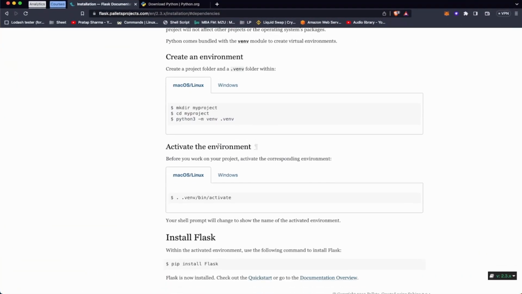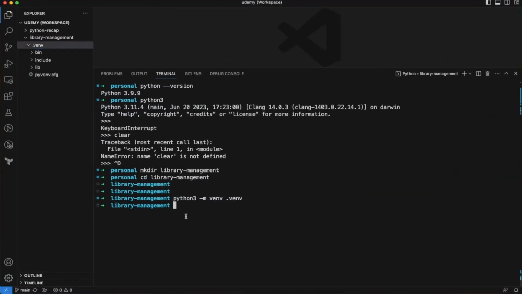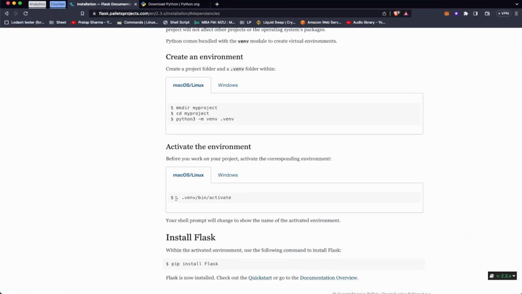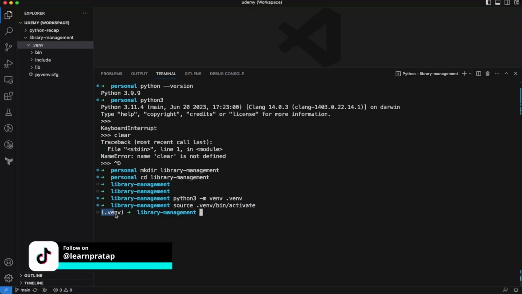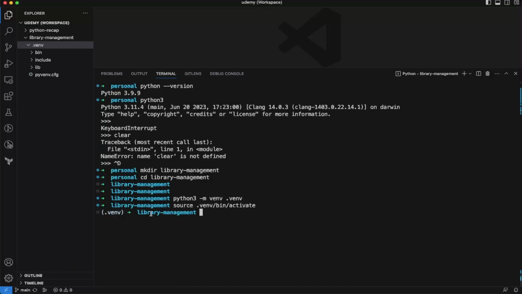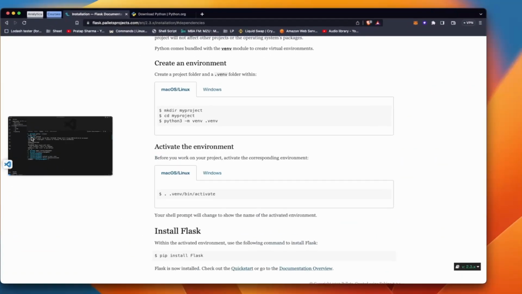Okay. So now we need to activate the environment. How can we activate that? You can run this command in the current directory, which in our case is library management, or you can say source, and since we have this inside the venv folder, you can say .venv/bin/activate. So you see, we currently have venv here. Now we are using this virtual environment. Whatever packages I install here will be installed in this virtual environment rather than in the machine itself. So now let's go ahead and install Flask.